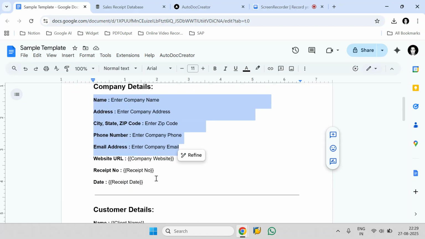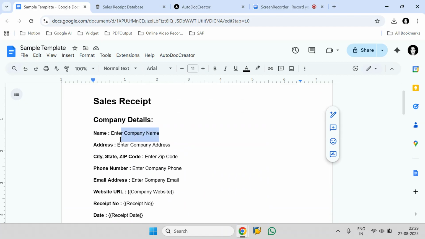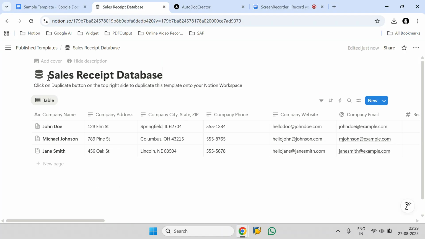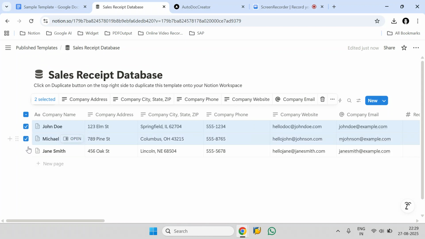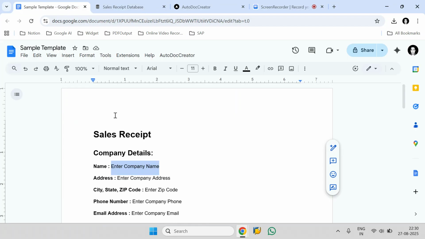If you closely observe, this is a Google document file with certain placeholders that have been put inside the fields. Corresponding to this document, I also have a sales receipt database which I have created in a Notion database. In this database, we have all the information that we would typically use for the sales receipt file. We will fetch the company name value from the column in the database and replace it onto the company name field over here.